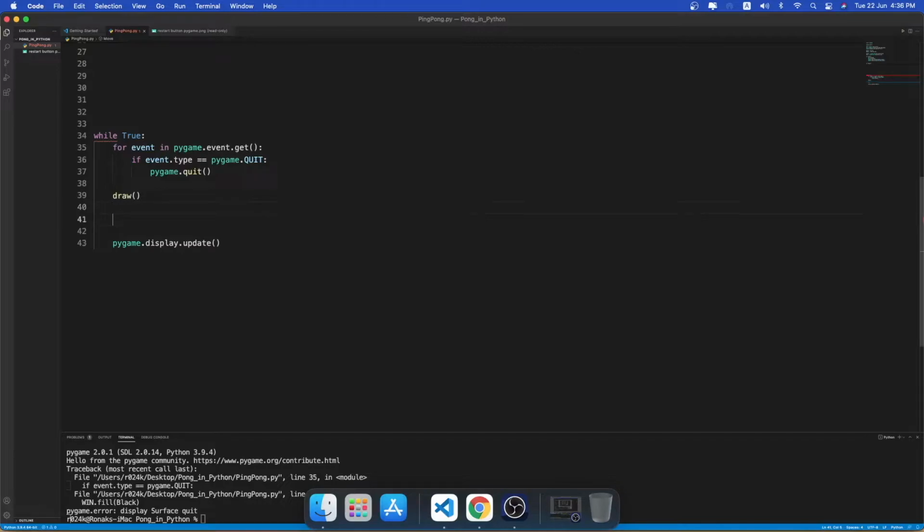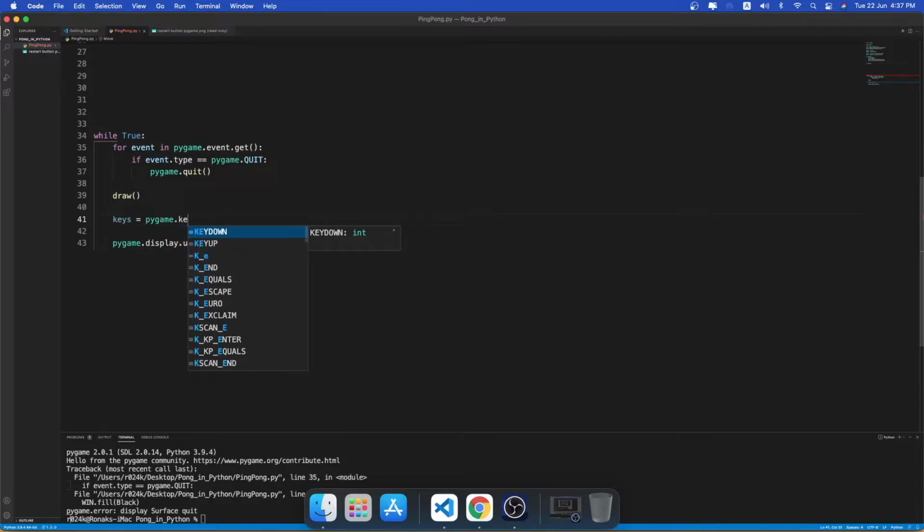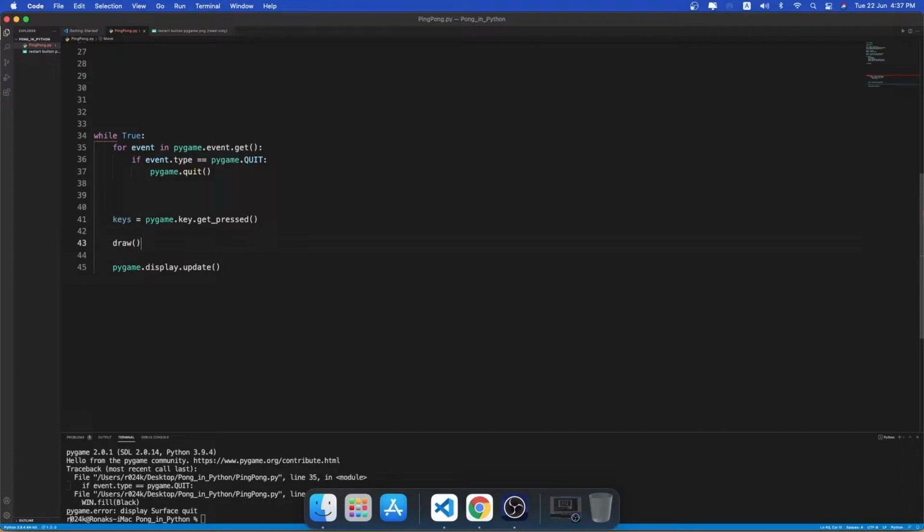So to do that, there's a function. Let's have keys. It's a variable. It will store the function pygame.key.get_pressed. Yeah, pygame.key.get_pressed. Yes. Let's have draw after this, so we don't get any errors when we are going through the code. So below keys.